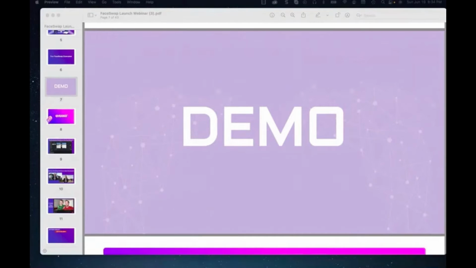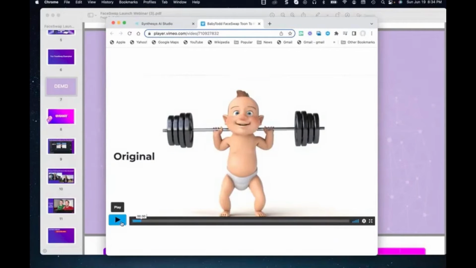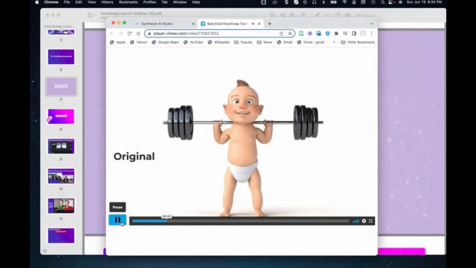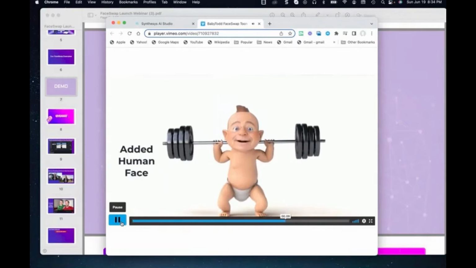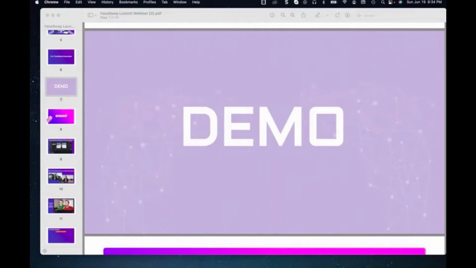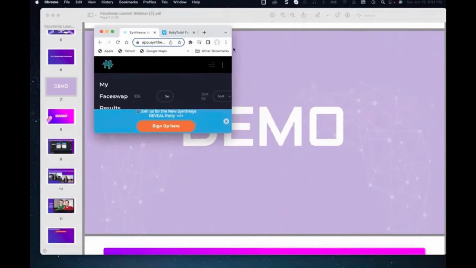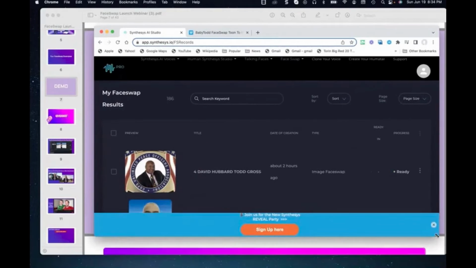Wait, let's do a pattern interrupt first. Here's the original. It's a cartoon. Oh my goodness, it's Baby Todd. That's just a pattern interrupt. Sort of like Baby Yoda, right? We love Baby Todd over in the office.